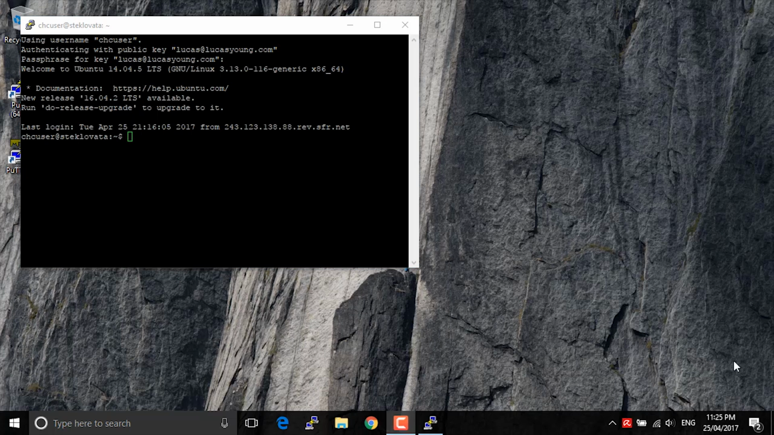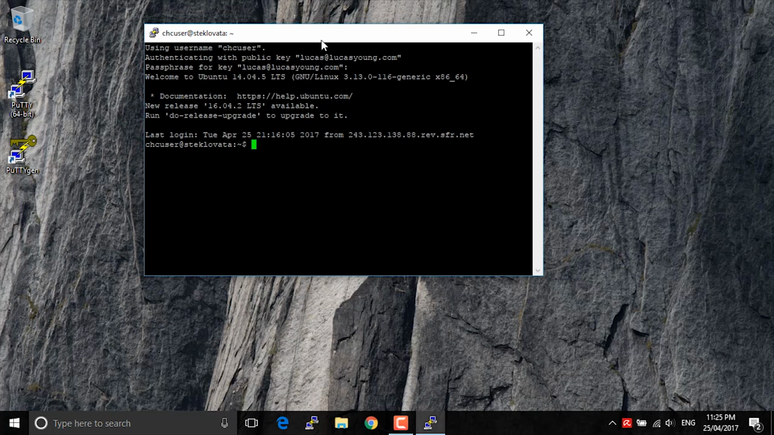Now that we know we can log in using SSH keys and not have to worry about the whole username password thing, let's turn that feature off.